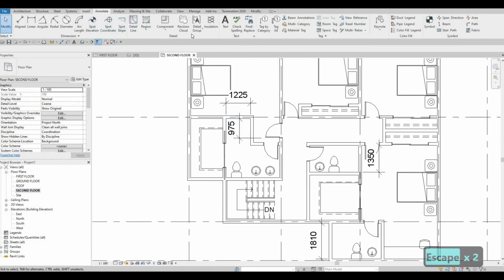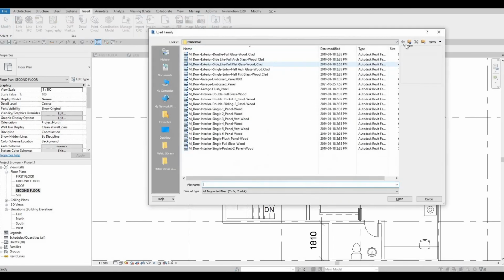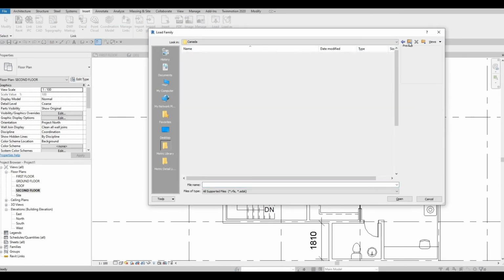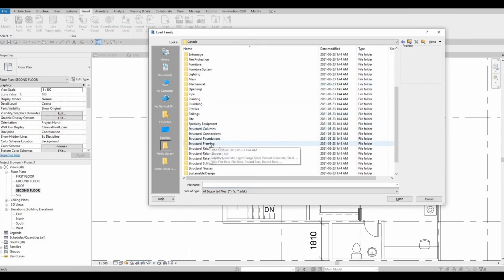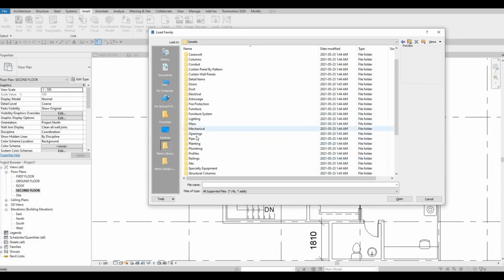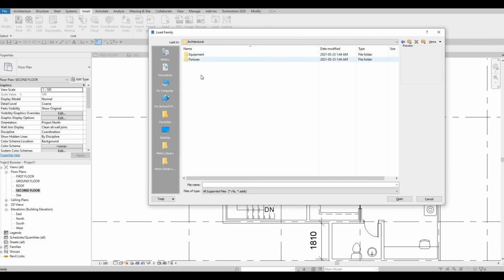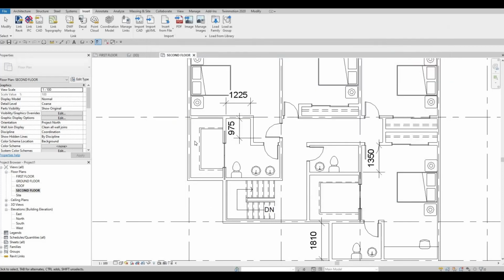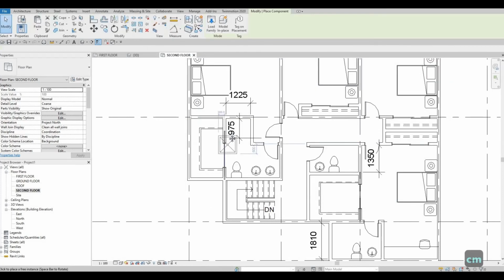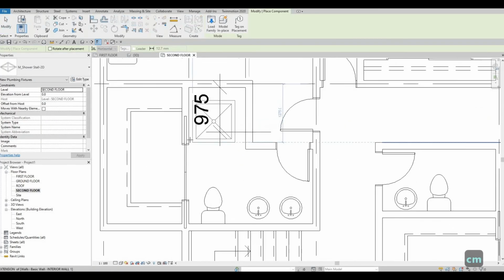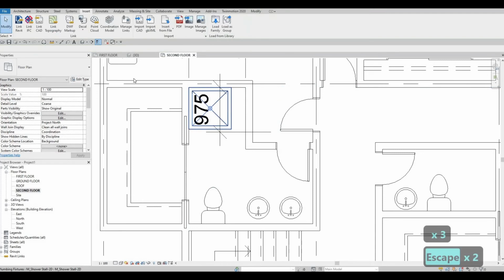So now let's go to insert again, load family, go back to the main, and then go to plumbing, architecture, fixture, and then shower. And then here we're gonna load the shower, CM, add in the shower right here. So we added the shower.